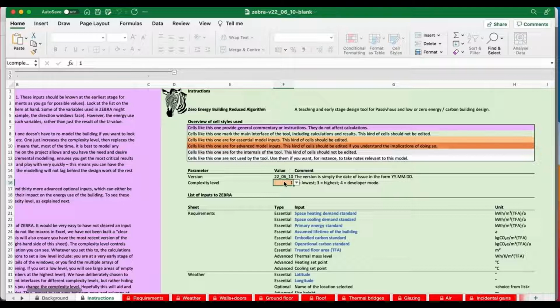You don't need to start a new spreadsheet. If you want to swap complexity level at any point on any sheet, you can just come back to the instruction sheet and change complexity level, and then change it back again, which means that you can actually access some more complex functionality just very briefly. And we're going to do that in a minute when we look at changing the set point of the cooling, which is displayed at complexity level 3 and hidden at complexity level 1, uses the default of 26 Celsius, and we're going to change that to 30.